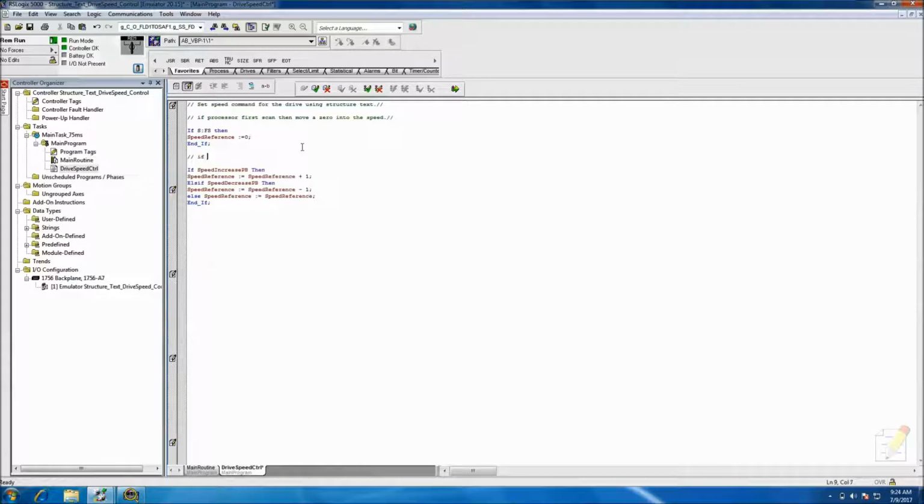So if speed increase, not increase, increase. My typing's a little off today apparently, so sorry about that. If the increase or decrease are pressed, then index in that direction. I like to separate that to show you what is what.